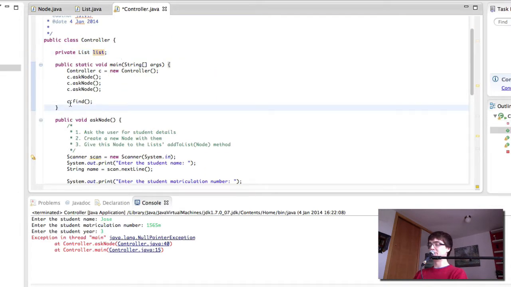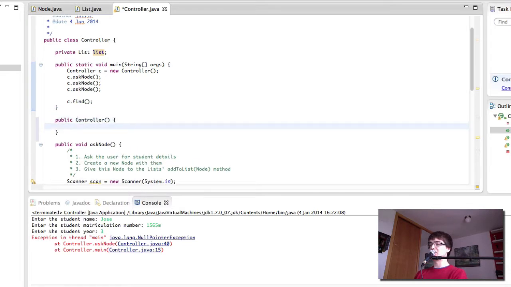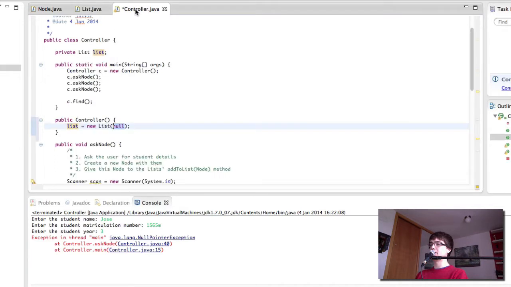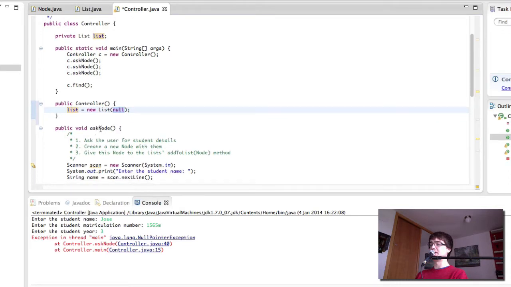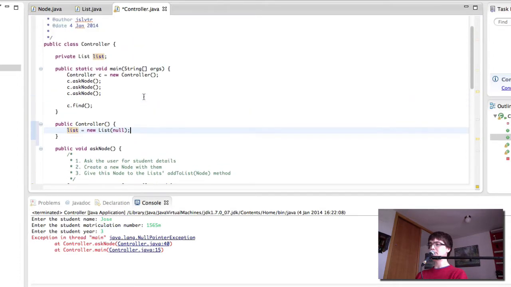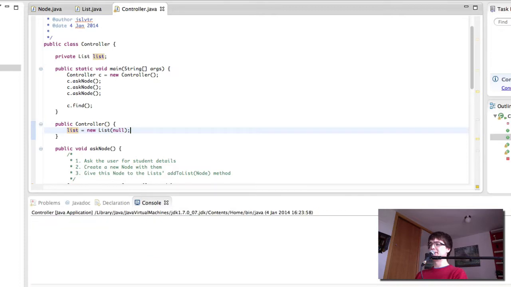So what we have to do is create a constructor for a controller object and make the list equal to a new list. And here I'm giving it a null value for head. As we remember, the constructor for the list takes a node, and this node is the head. So I'm giving a null value for it. So the first time we create a node, we will actually change the head of the list. Okay, so let's save, press play again, and see what happens.